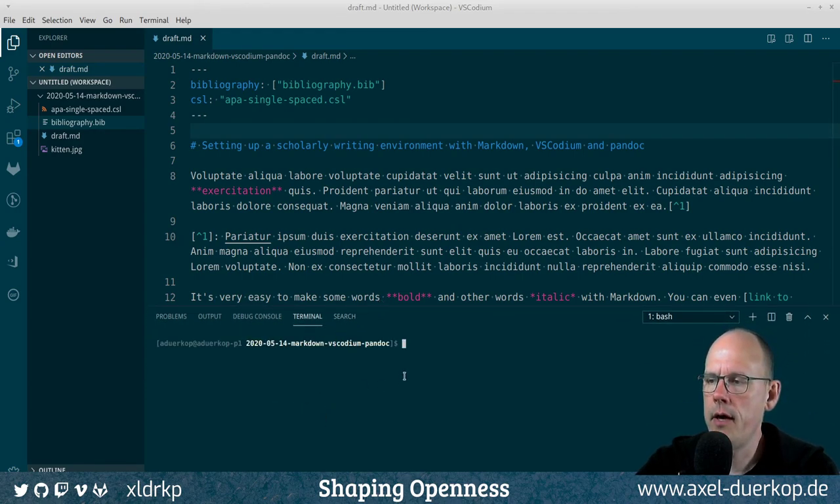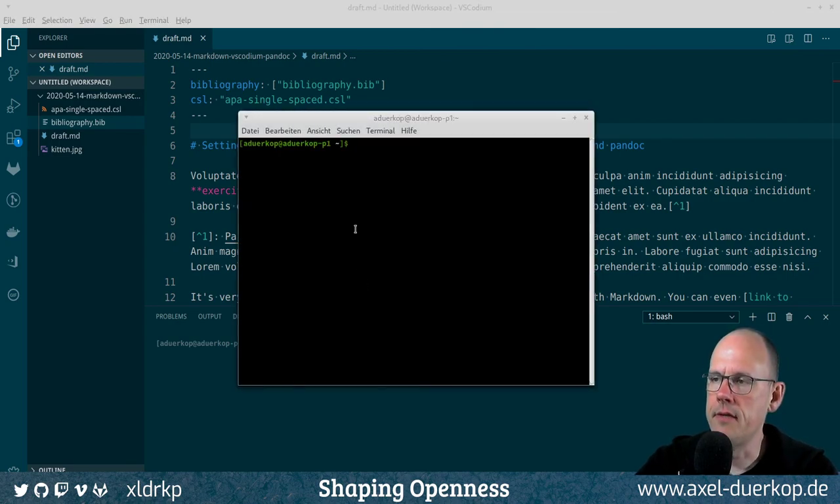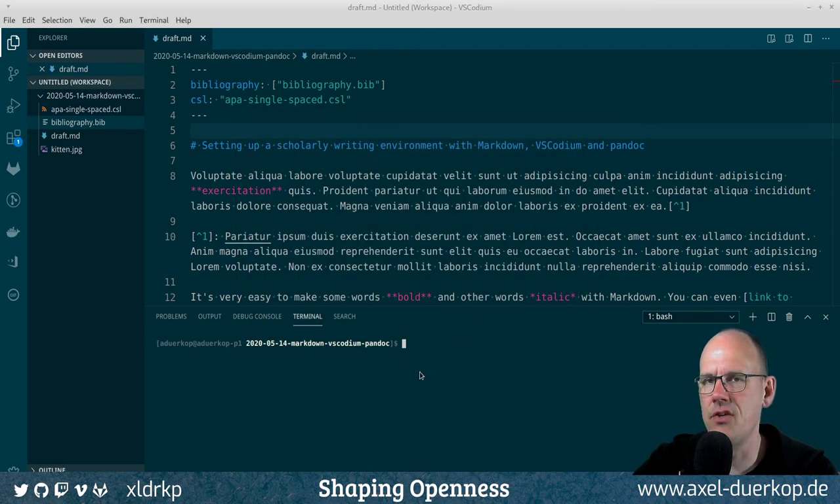I could also have a terminal open up like this. Then I would have to go to the folder. This is not what I'm going to do. I want to show you that the terminal is integrated in VSCodium, which makes everything that you do this way much, much easier because you have some kind of integrated environment. All right. So let's see what we have here.